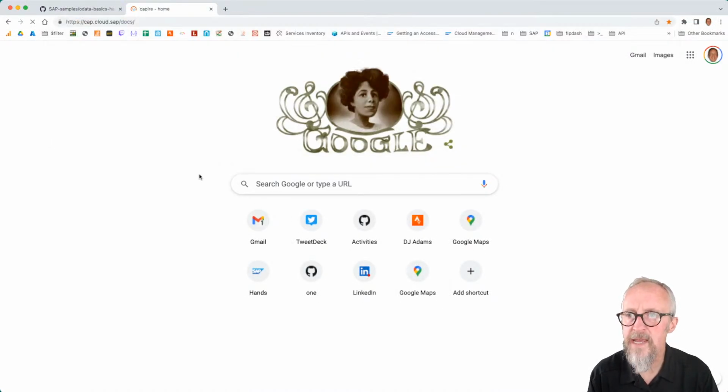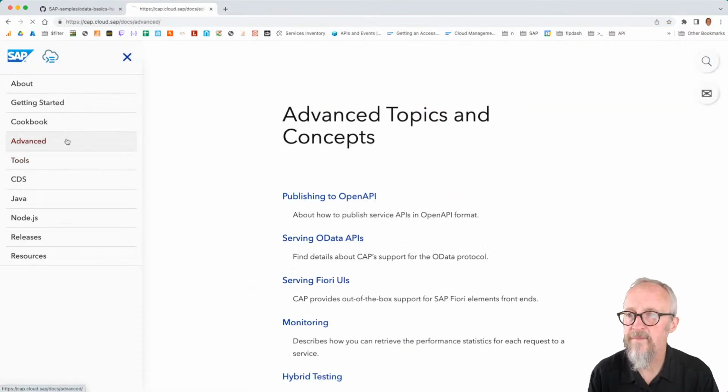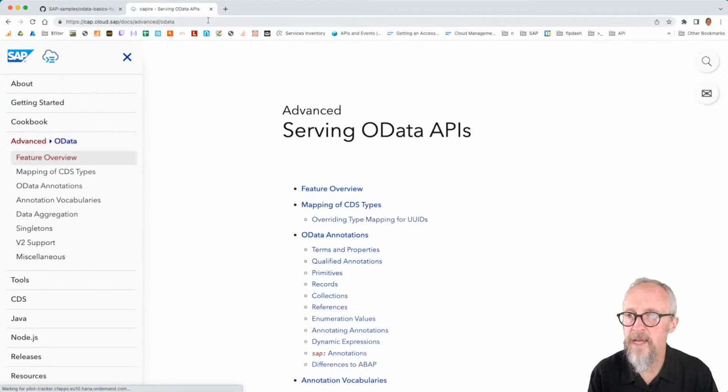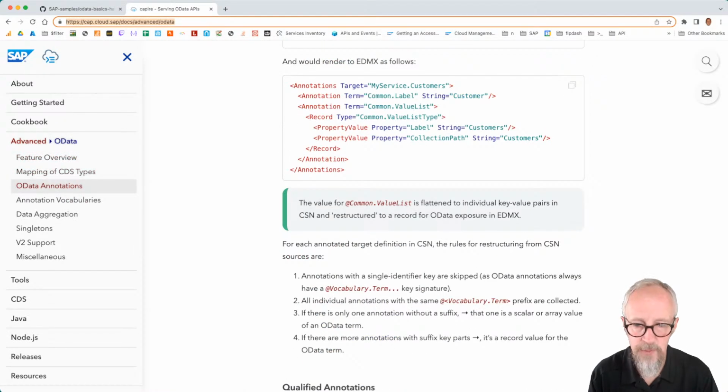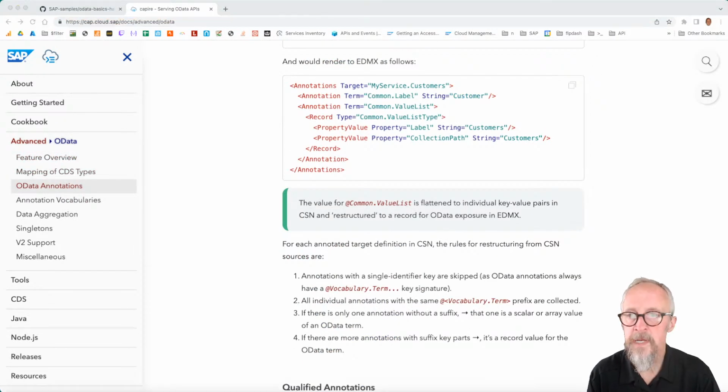In fact, at cap.cloud.sap/docs, if you look in the advanced section, serving OData APIs, there's an amazing set of information about that. Let me just share that with you as well. There we go. Yeah, so let's just flip back to here. Where are we? Here.